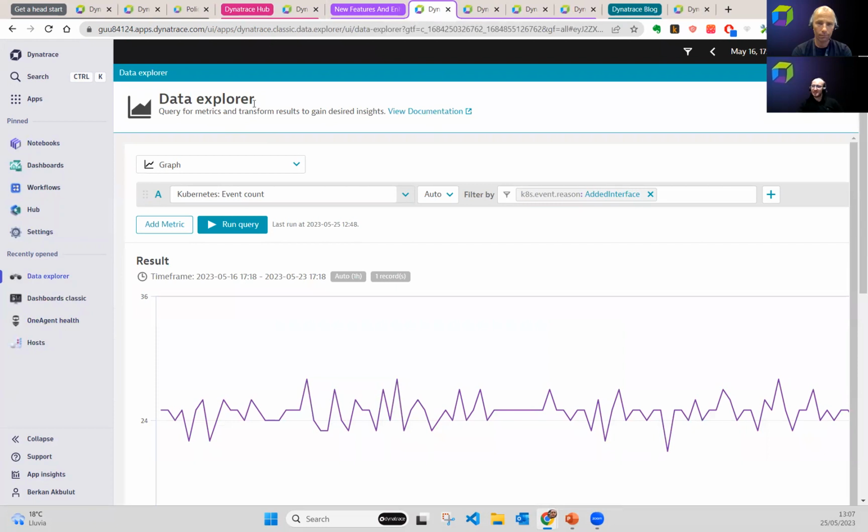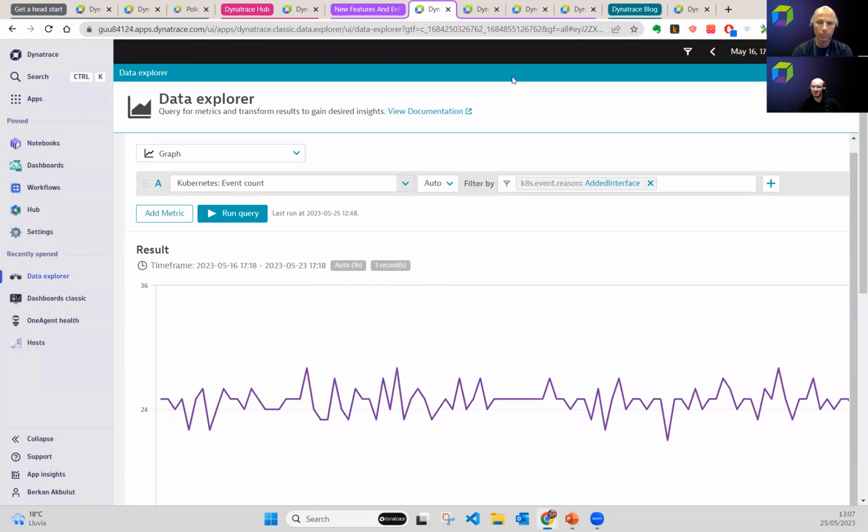What else do we have? The Data Explorer, as I said, we have the event counts, and you can apply filters by event reason, also event type, under your Data Explorer needs. So these are also available with the latest version.